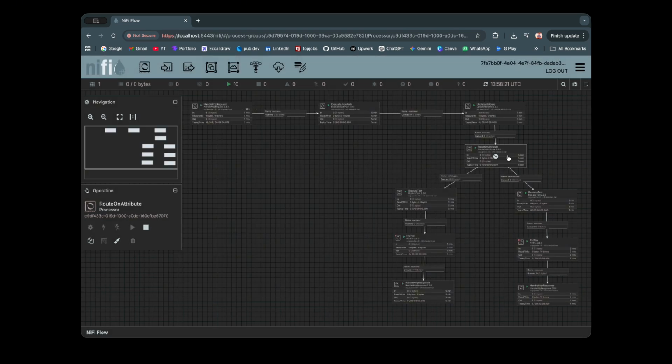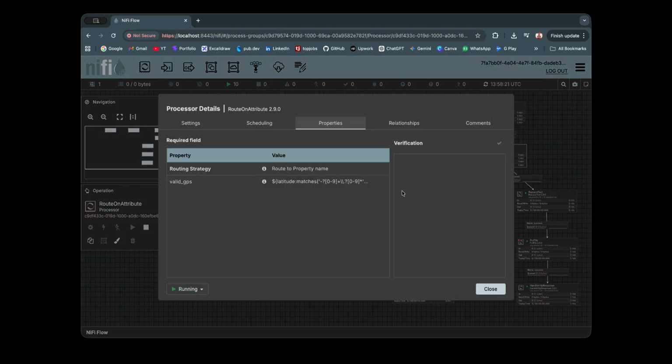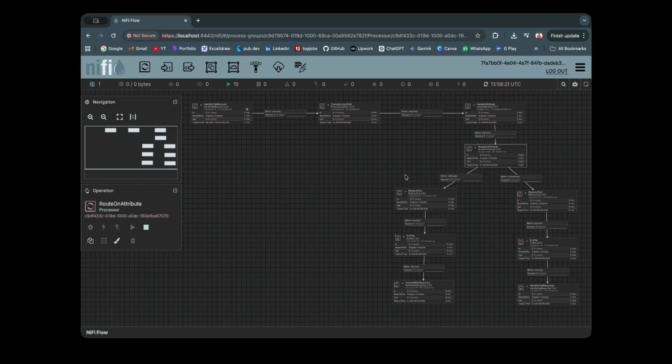This is where the decision happens. RouteOnAttribute checks whether the GPS coordinates are actually valid numbers. If the data is valid, then it goes through the left path. If the data is invalid or corrupted, then it goes through the right path.